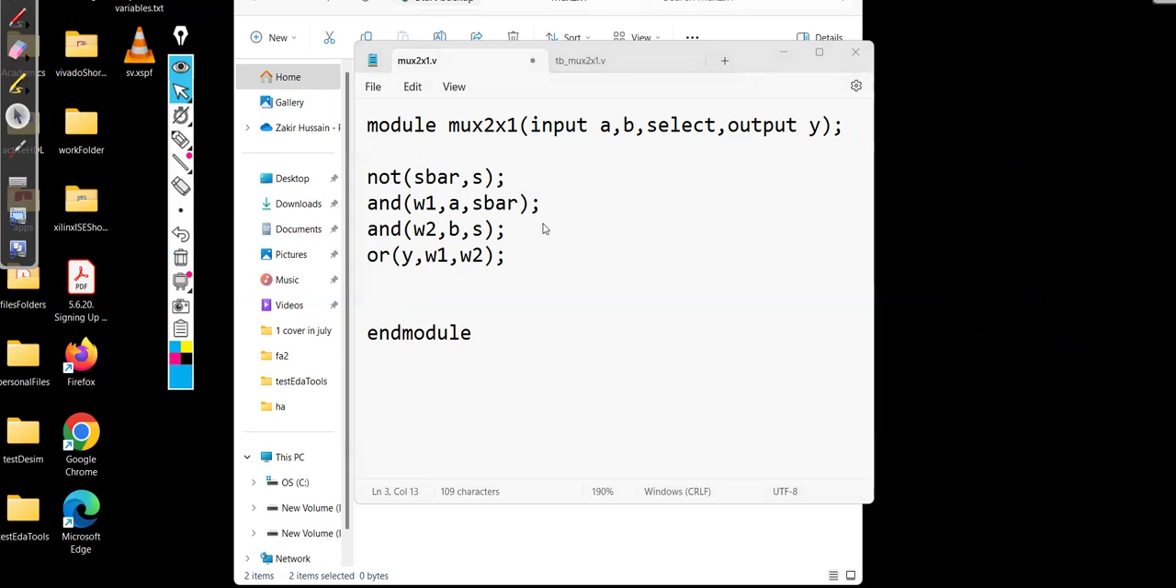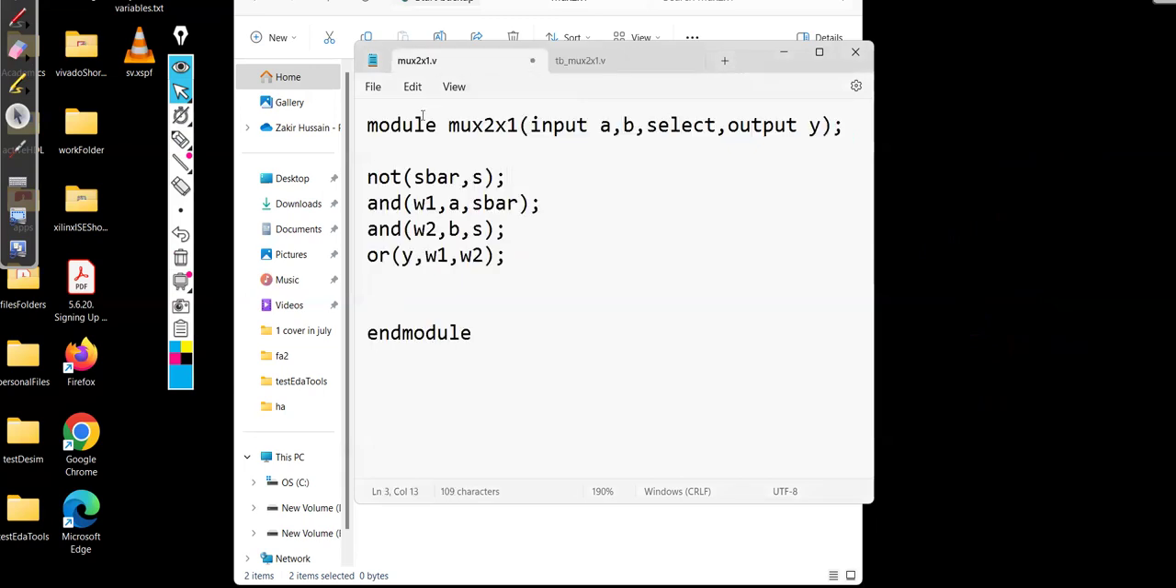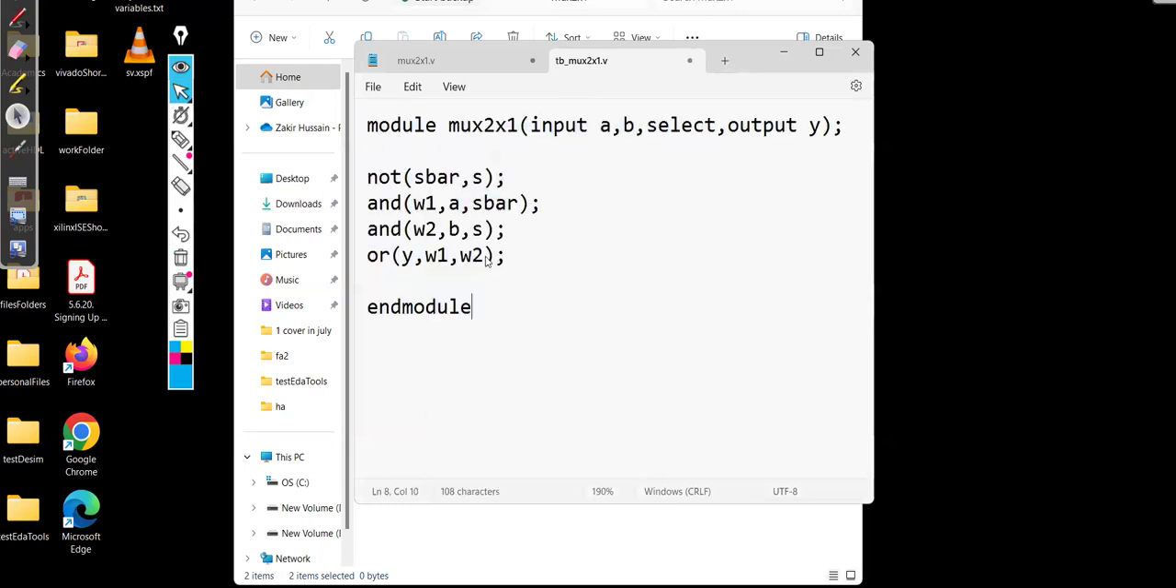So what is required, as said, you have to develop this test bench here. Test bench is also a Verilog code only. So it also starts with the module and endmodule. So we just copy and paste it here. And here, this is not going to have any port list. So only the name is required.